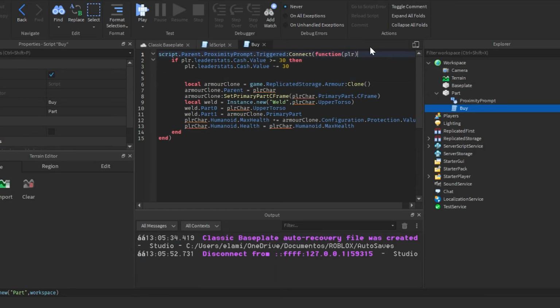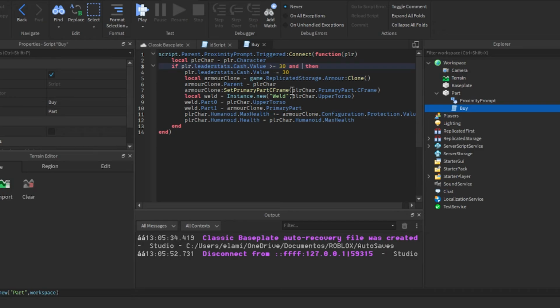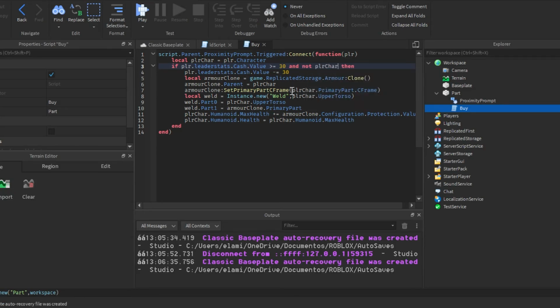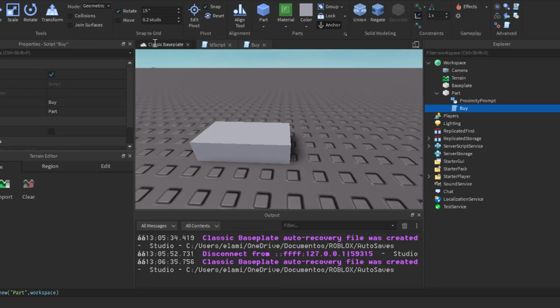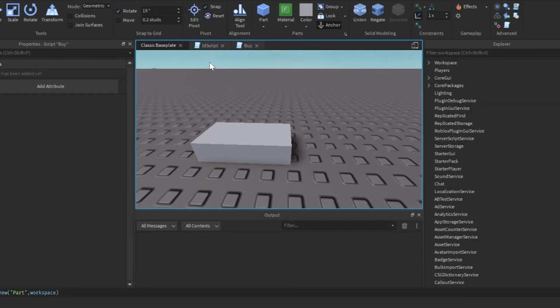Put this over here, playerChar, and not playerChar:FindFirstChild("Armor"). Then you can do it more than once.